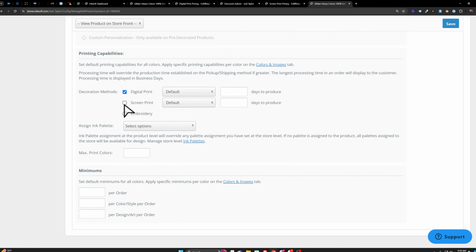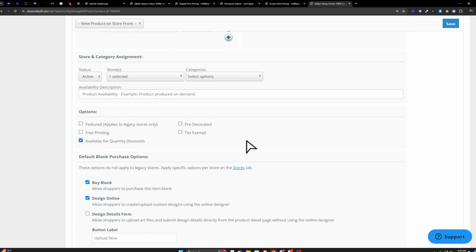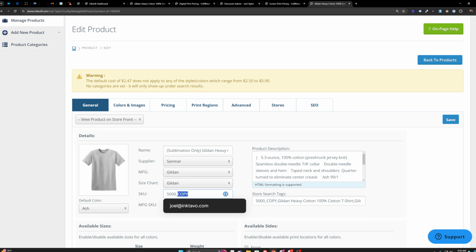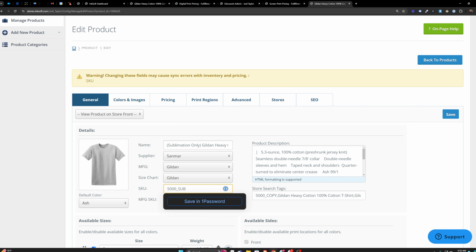Scroll down. I would probably turn screen print off and just designate this for, you know, sublimation or whatever other digital prints that you're going to offer on this particular SKU. And then I would also make it really clear, just designate it in the name. You can also change out the SKU here, just for clarity on your end. Save it.